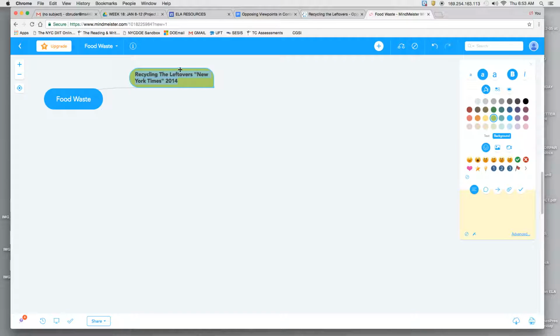I want to stay on this idea, but I also want to include something below it. Remember, this is all coming from the same article, so I want my ideas to be branching out of Recycling the Leftovers, New York Times. So I'm going to add an idea there, and I'm going to paste my information. Americans threw away more than 36 million tons of food, according to the Environmental Protection Agency. See there? I've taken my evidence from the article, and I know that because it's linked to this article here, it all relates back to the Recycling the Leftovers from the New York Times article.